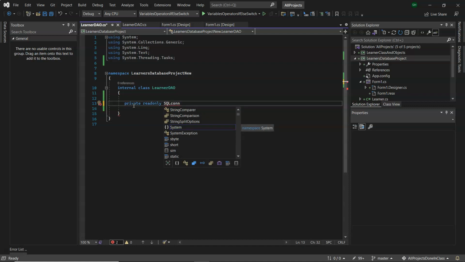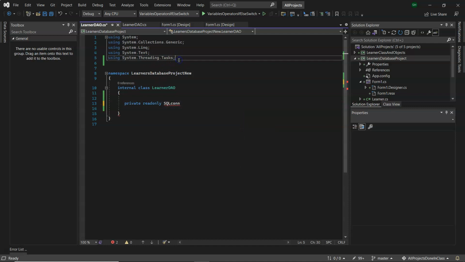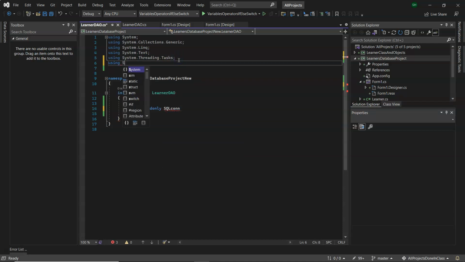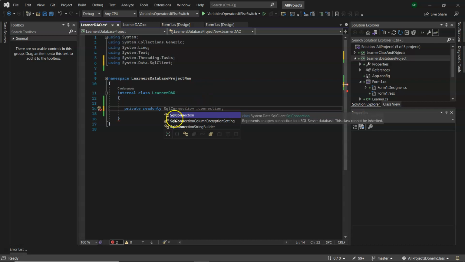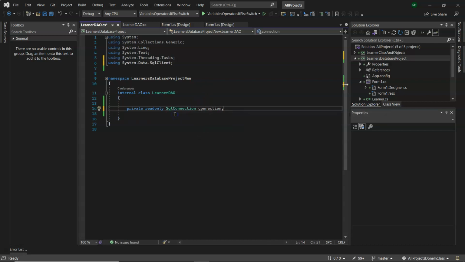Now SQL connection is not available here, so what I need is to include the namespace. It's system.data.sqlclient, and now I will be able to declare an SQL connection and give it a name there, connection. Now for the connection I need to put in the data source, so what the SQL Server name is that I'm using, what catalog it is, what database it is, and then what type of security.